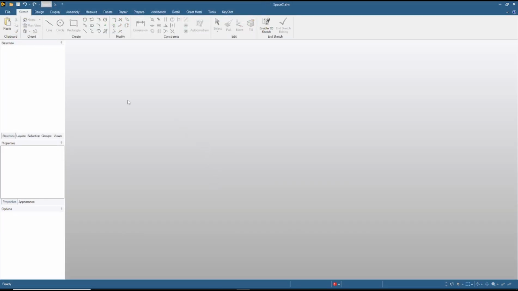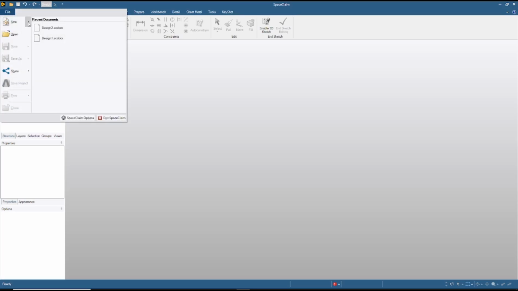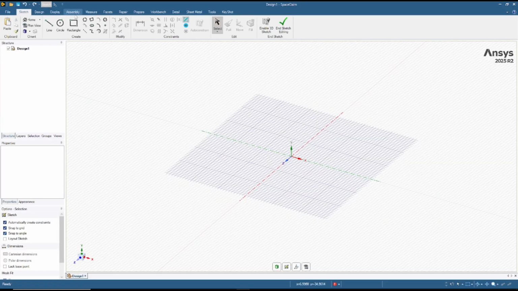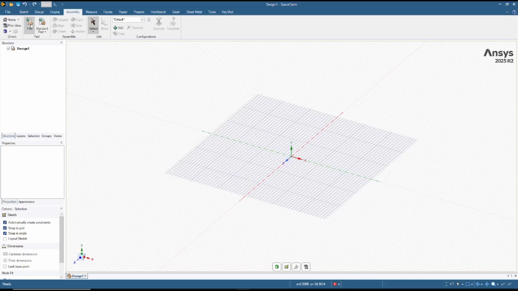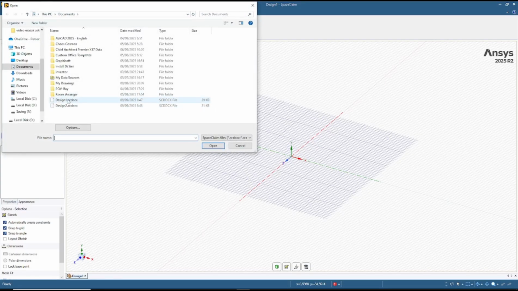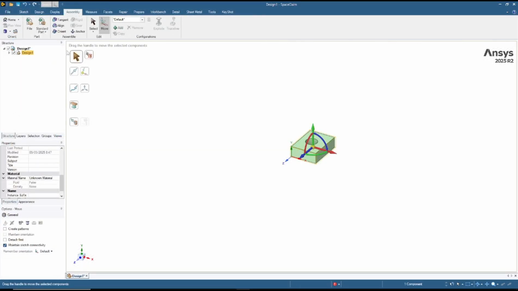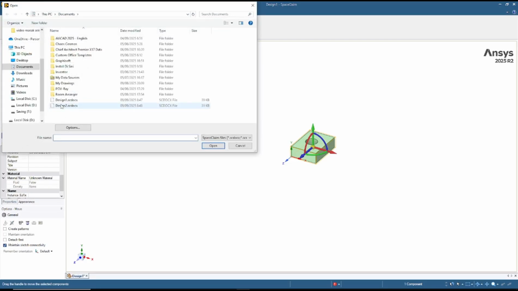To assemble the files, you can create a new design again, then click on the Assembly tools and click on File. Okay, you can open your files, design1, and then design2.